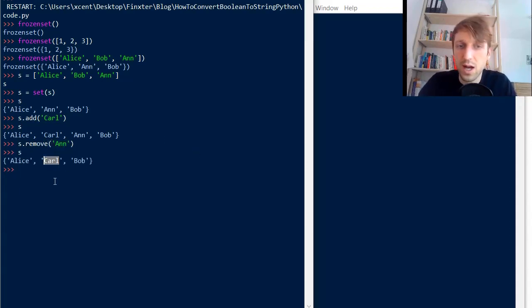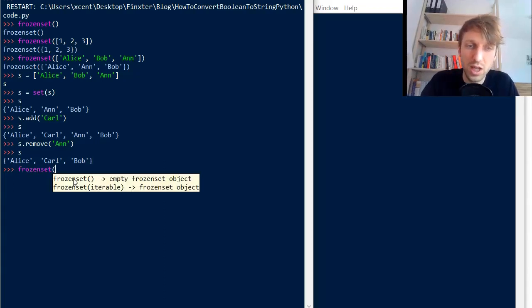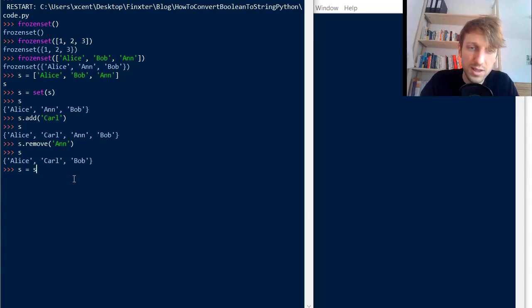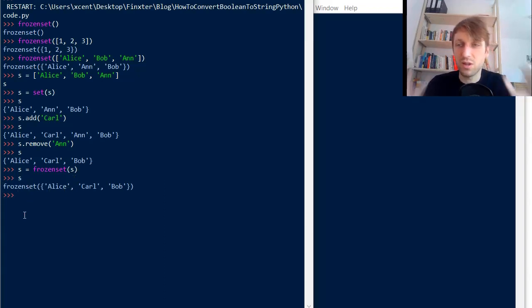Now you can, for example, add an element. Say we add Carl to the set, and now the set also contains Carl. We can also remove N from the set, and if you print the set, it contains Carl instead of N. So you can do these operations on a set. This means that sets are mutable, so they can be changed, but frozensets cannot be changed.